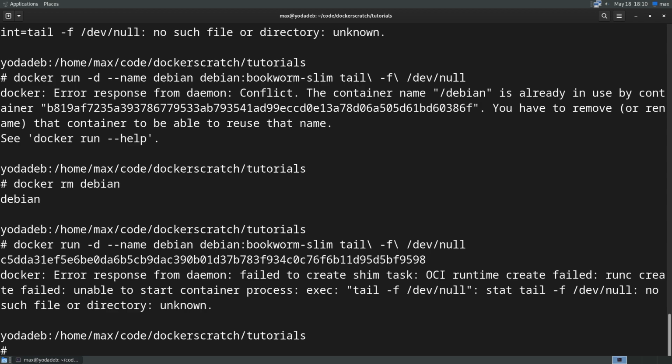No such file or directory, tail -f /dev/null? You know, I'm gonna be honest with you folks. I didn't expect to run into this issue, like, immediately.